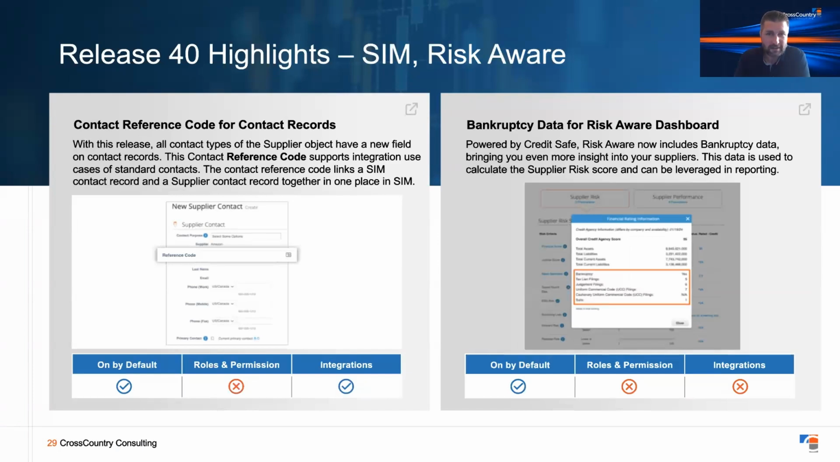Now we're moving over to SIM and Risk Aware. So the RPM tool, a really small one, but a nice one. So contact reference code for contact records. So that's one type of record that we don't have the ability necessarily to do custom fields in.